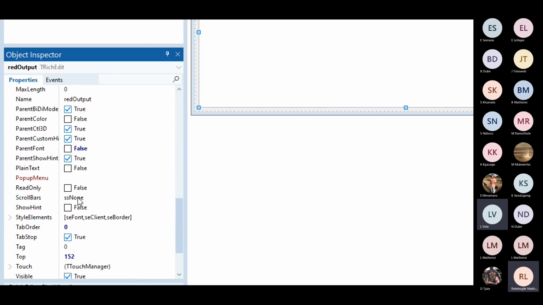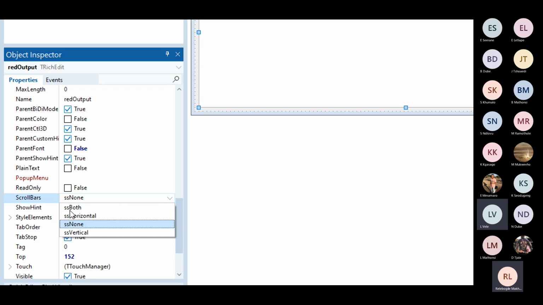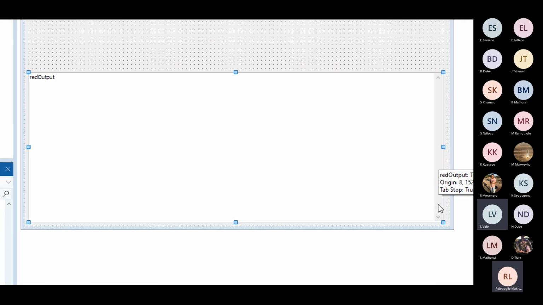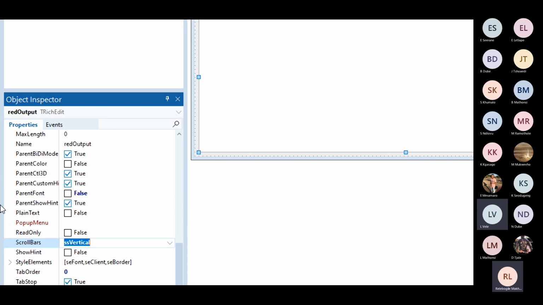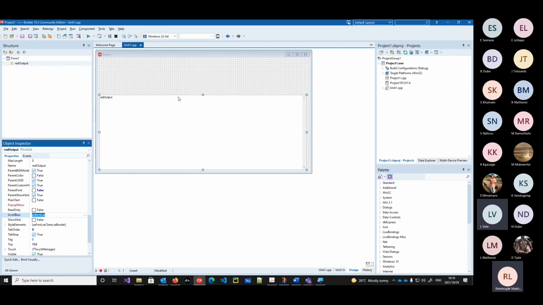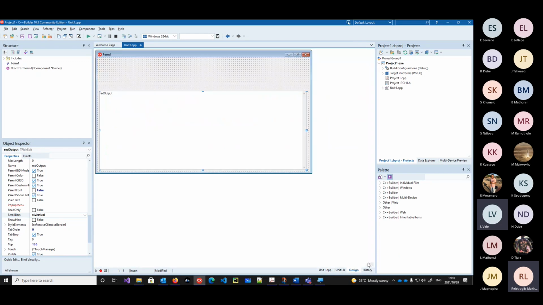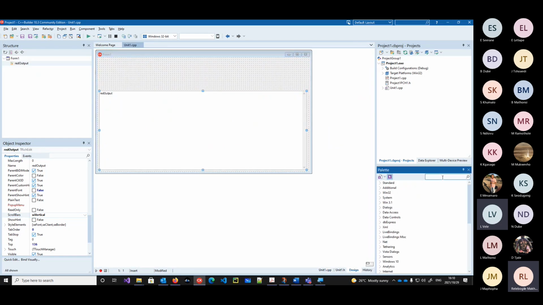And then after doing that, we have a scroll bars property, which currently is set to none. So we can set our scroll bars to appear either horizontally or vertically or both. For this one, let's just say vertical. You will see now on the right hand side, there are arrows there that allow us to scroll either up or down. And then the next object that I need us to look into is a TStringList.